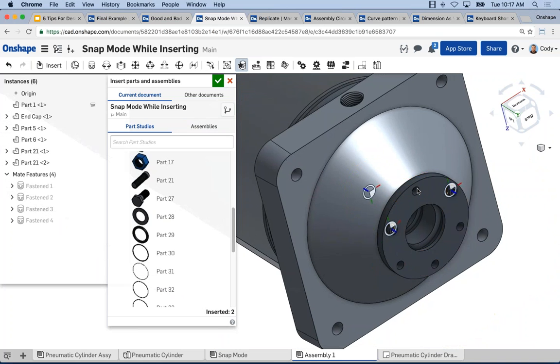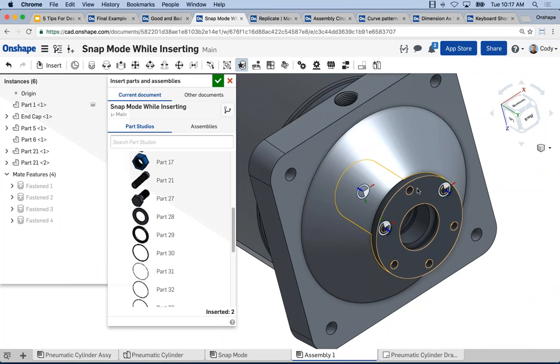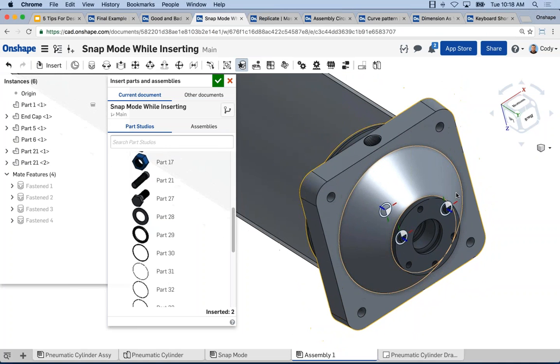Now, this is a separate discussion, but we're going to talk about patterns in just a second. I think patterns are very underused as well at the assembly level, at the part level, even at the sketch level. But I do want to stress, again, snap mode, the ability to define a custom mate connector, and really just understanding mate connectors can go a long way to simplifying and speeding up assembly design. So again, just the tip, understanding mate connectors.